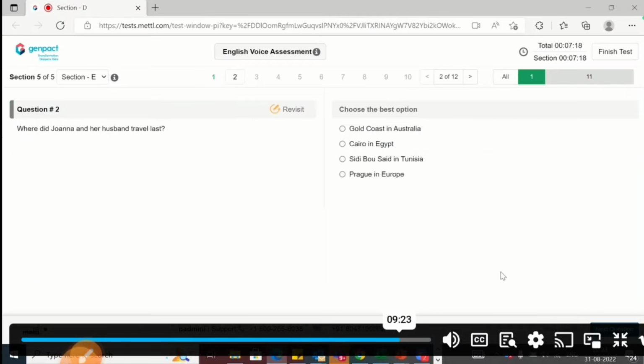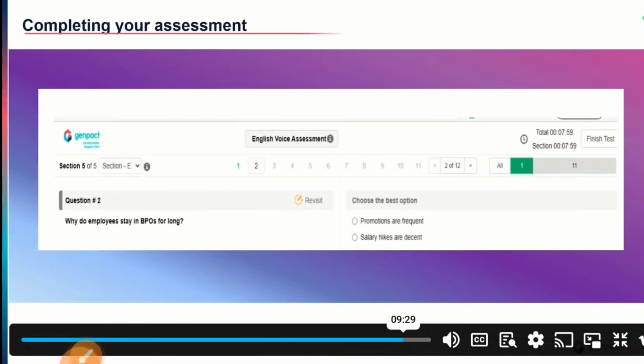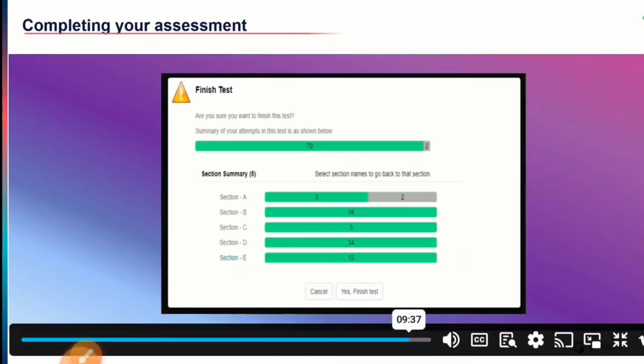Here you must select the most appropriate option. Once you have answered all the questions, please click on Finish Test to complete the assessment. On doing so, you will be presented with a summary of your assessment and all the sections that you have attempted. Click on the option Yes, Finish Test to successfully submit the assessment.